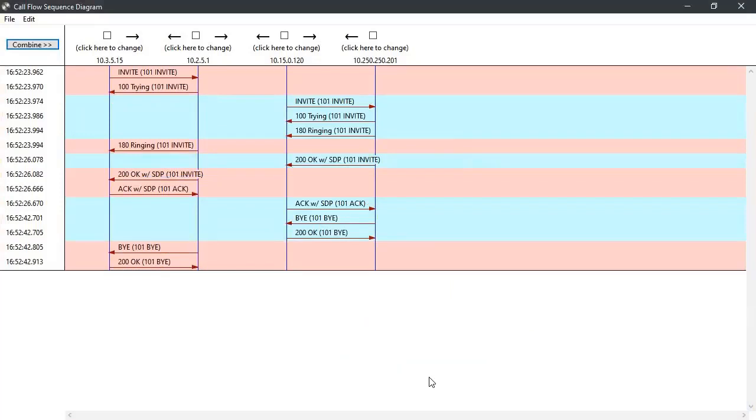That brings my demonstration to a close. What I'm going to do is save the configuration, put it in the chat window. If you want a copy of it, you can download it.